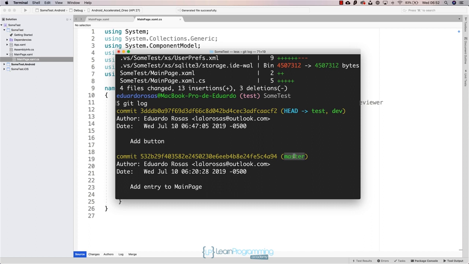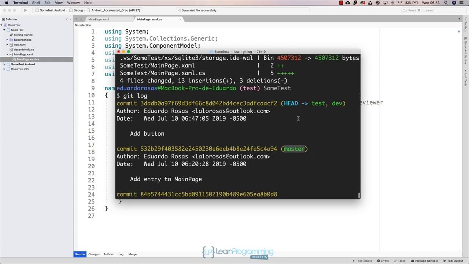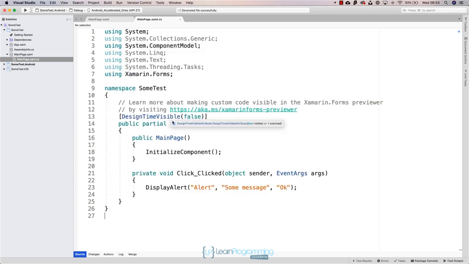Master is one commit behind, meaning that all of the changes that were made in the most recent commit are not yet part of the master branch. But we are on the right track. We have made some changes to dev, merged them into test, and now let's say that we're going to be testing whether or not this works.